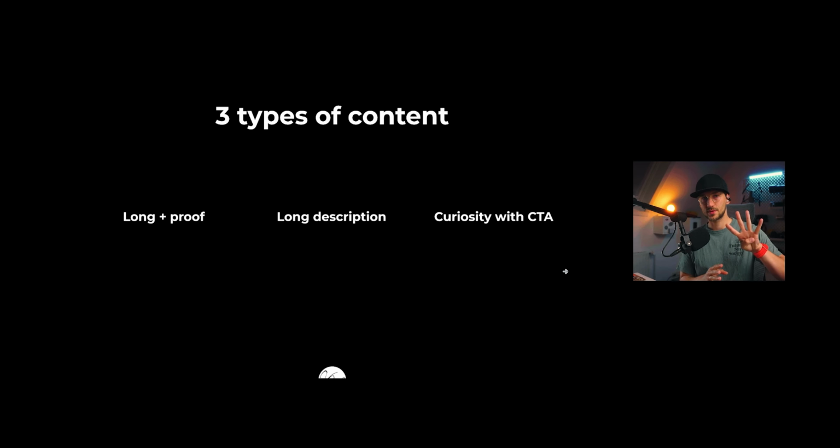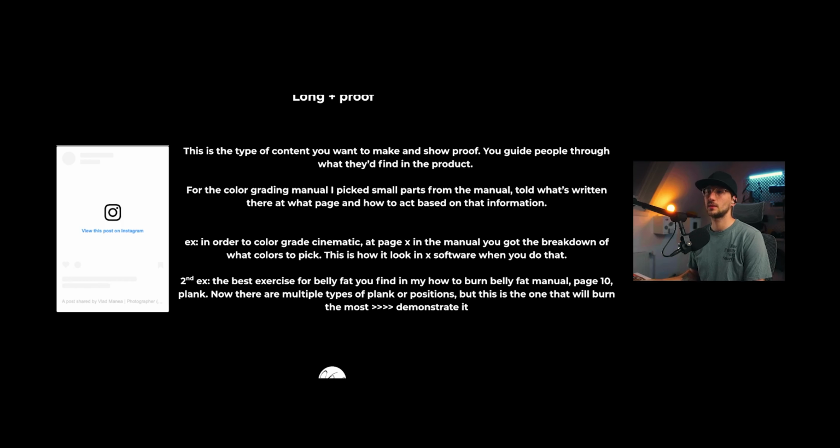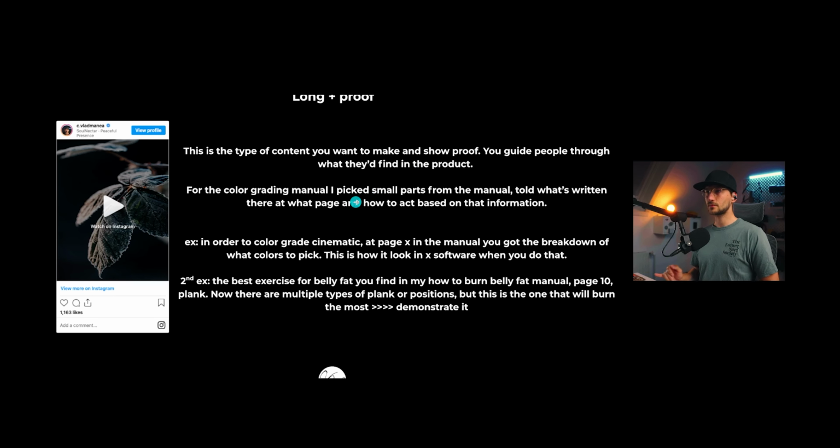There are three types of content here. You have long plus proof, you have long description, or curiosity with CTA. I have no clue why I named them like this, but it's exactly what they're made for. So you have long plus proof.